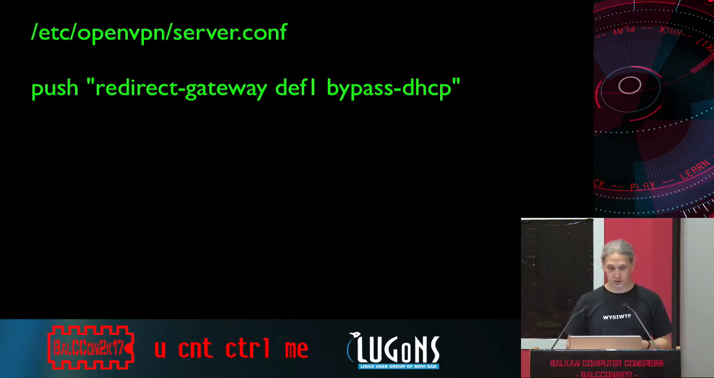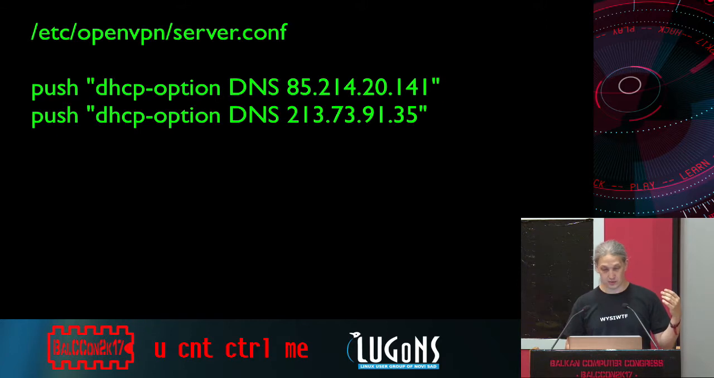And you can also move the DNS traffic over the VPN so you don't leak DNS requests to your local network anymore. These two are a nice example there: the free resolvers provided by the Chaos Computer Club in Germany and the Verein Digitalcourage. They offer free DNS resolvers that don't track and don't do any statistics on them.